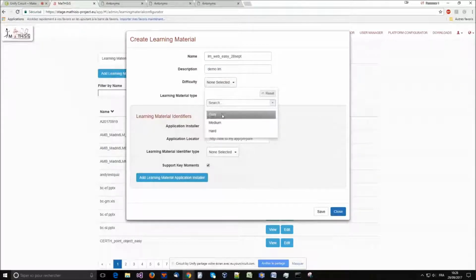We're going to choose a difficulty. For now, this is still in development. You can choose a difficulty according to the LM, but we don't use it now. We're going to use it later, but you can still choose a difficulty if it's clearer for you. But that's all for now.